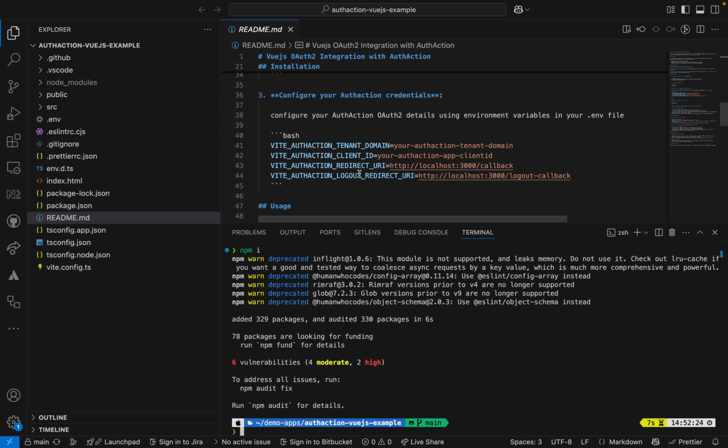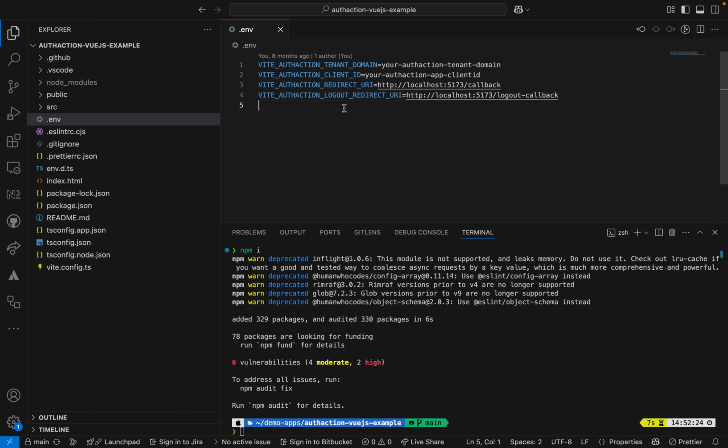Then I need to configure the AuthAction tenant details in the .env file. If I open the .env file, it already exists, and it's asking for the AuthAction tenant domain, client ID, and redirect URI. This VueJS application runs on port 5173. The /callback is the redirect URI that the user will be redirected to after being authenticated, and this other one is for after the user is logged out. So I now need to get the tenant domain and client ID.